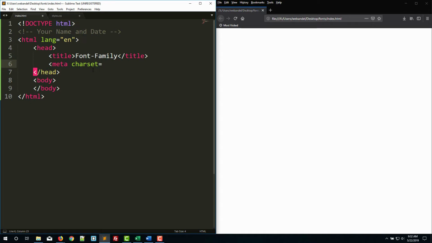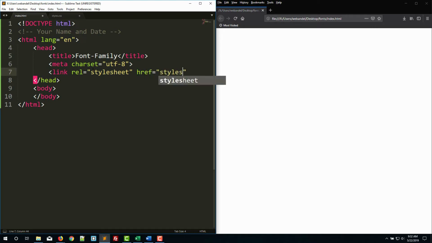I'm going to add our meta character set. We'll link to our style sheet, which is called styles. They should be in the same folder, so we shouldn't need to go into a folder for your style sheet. Sometimes you might have a particular folder that's just for CSS styles, so you might see the need to actually add in more information.